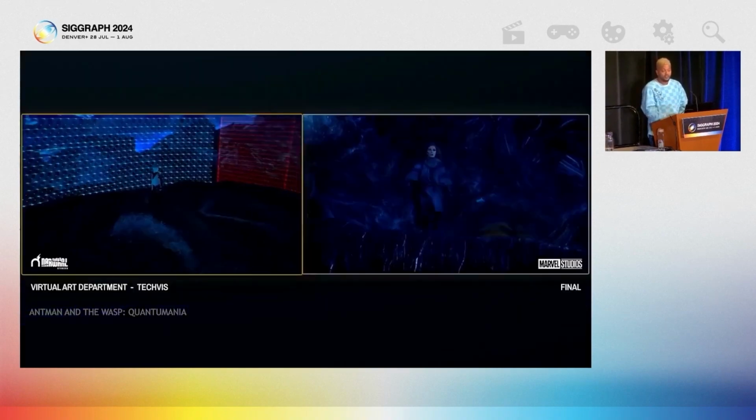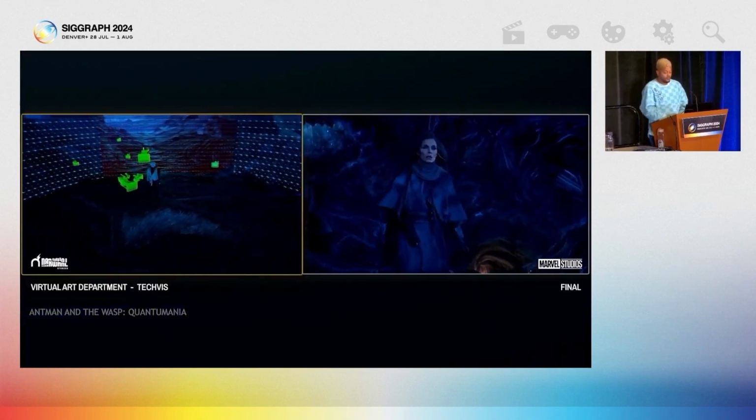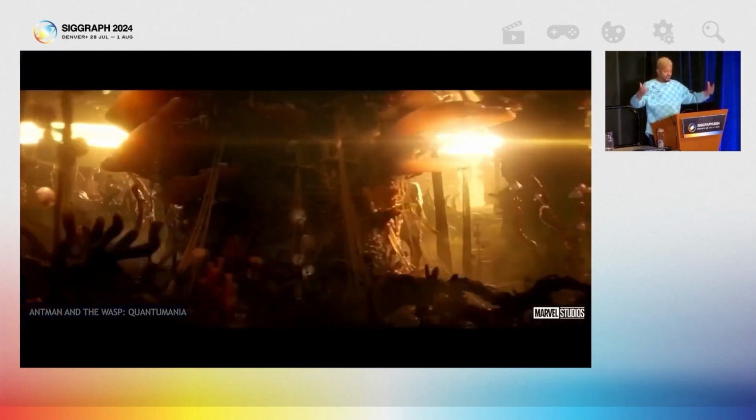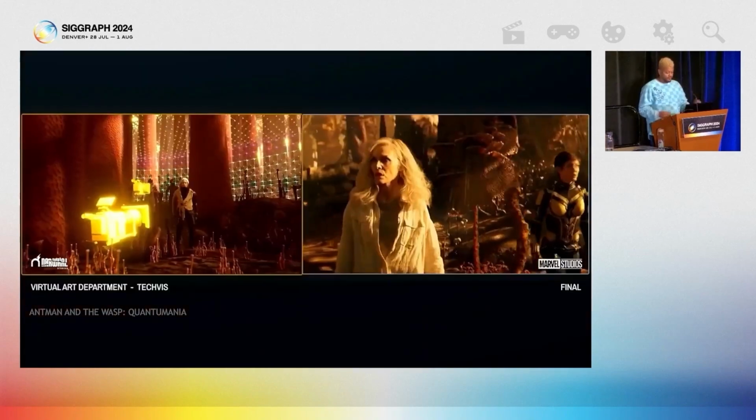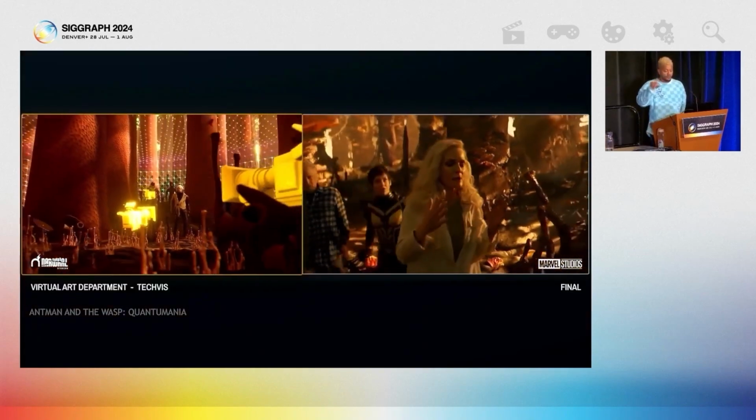That mesh is the actual screen where it intersects the real world. So wherever you see that grid, that's the LED screen.